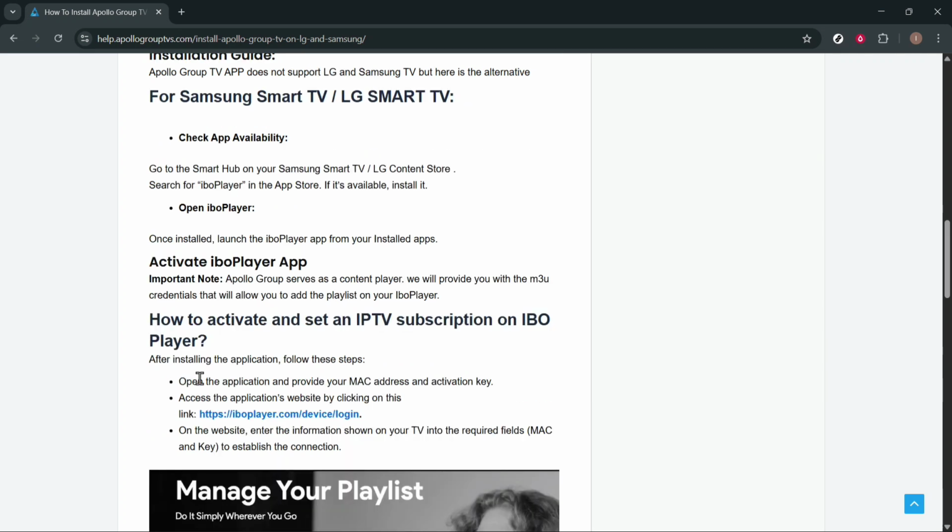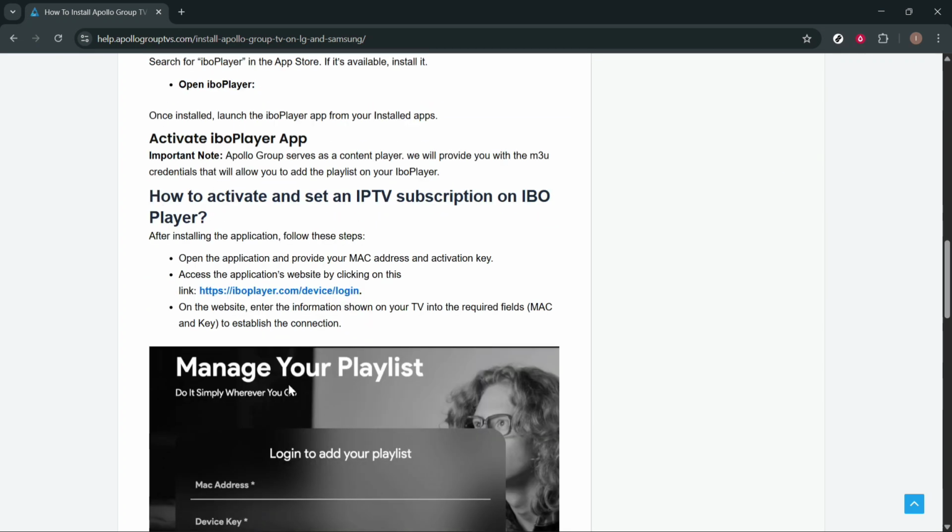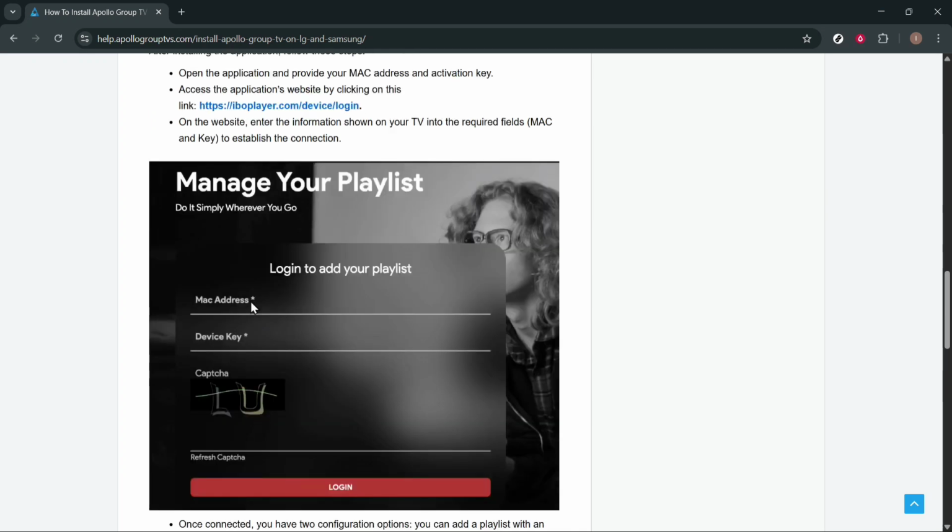So open the application and provide your MAC address and activation key. Access the application's website by clicking on this link. And on the website, enter the information shown on your TV into the required fields to establish the connection.